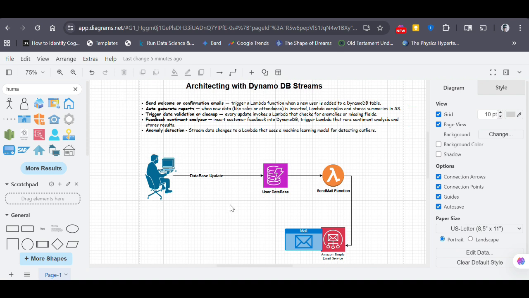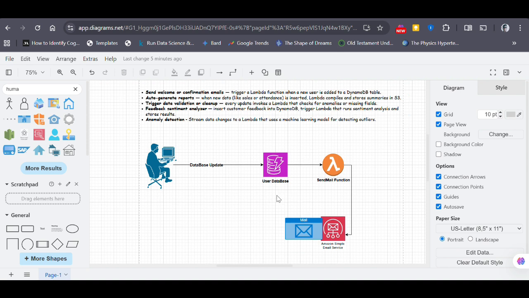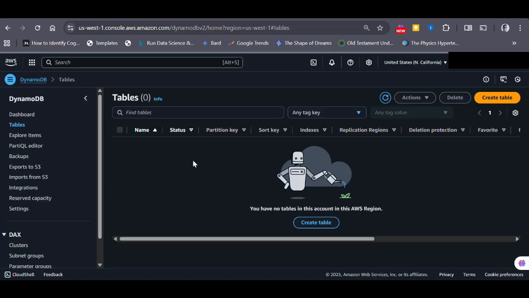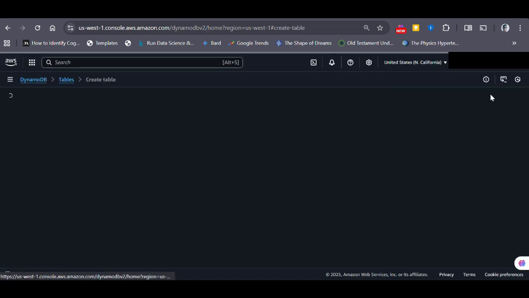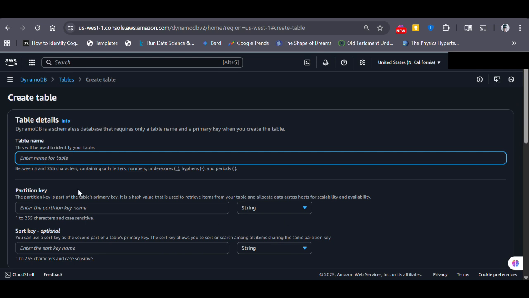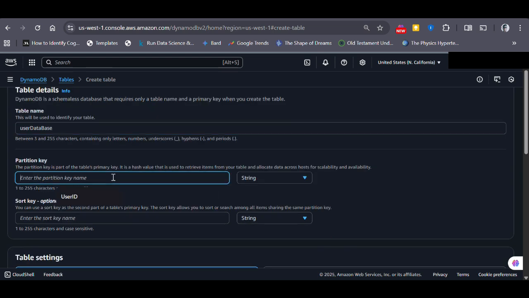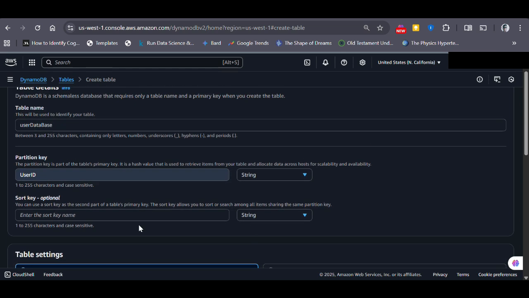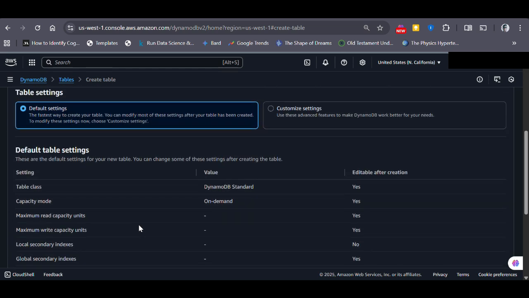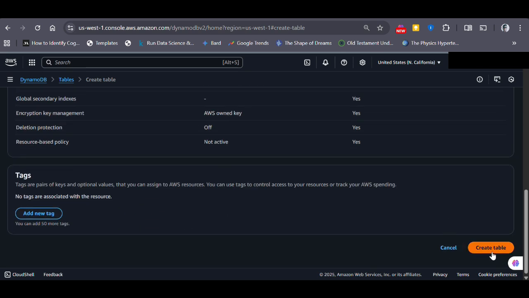So I'll be heading over to set some of this up. Firstly, I'll create a new table. I'll just call it user database, and the partition key is user ID. I'm just going to leave the sort key and others as default settings. I'm going to create the table.